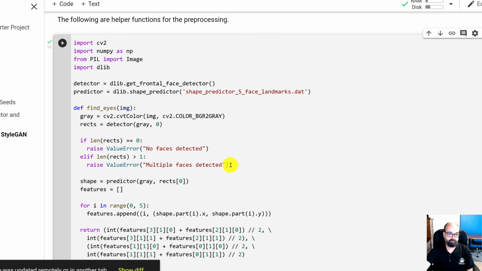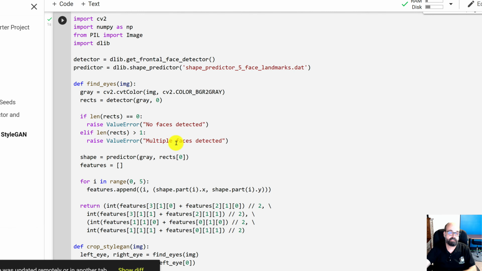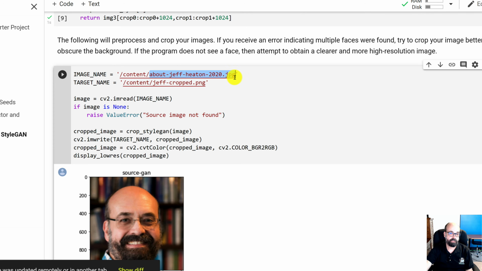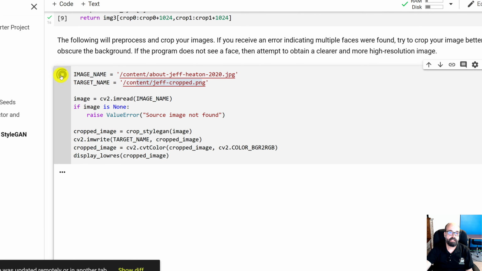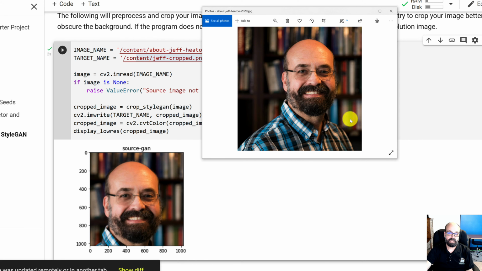You'll see basically the code that I have here is using a neural network to actually lock in on the subject's eyes and use that to properly crop it. So here I'm going to take my image, Jeff Heaton 2020, and we're going to crop it. You run this and you will see me cropped. It's saved as Jeff Heaton cropped PNG. Whereas if you look at my non-GAN cropped headshot, it's cropped differently.